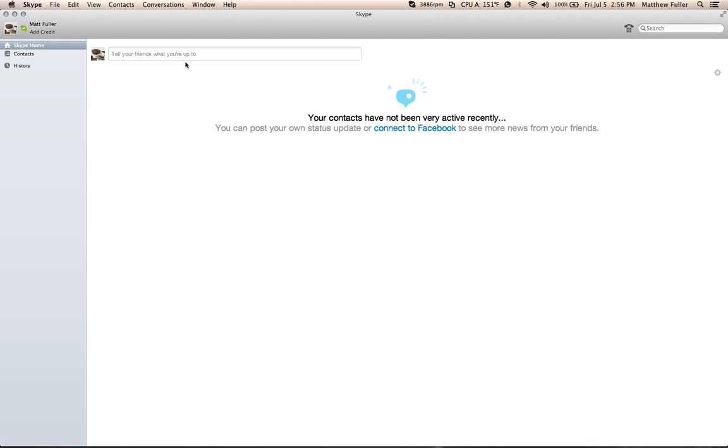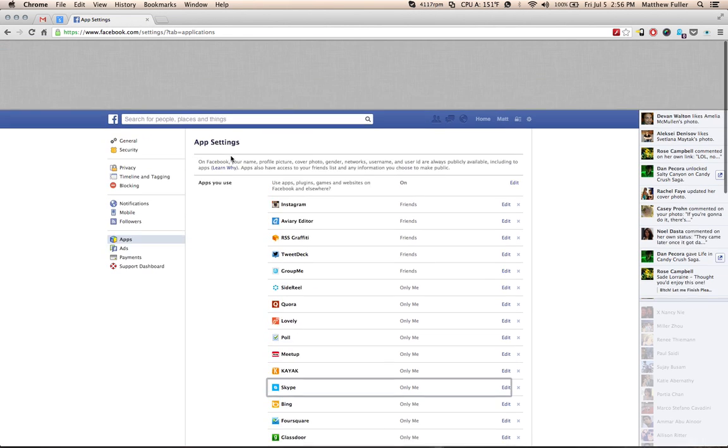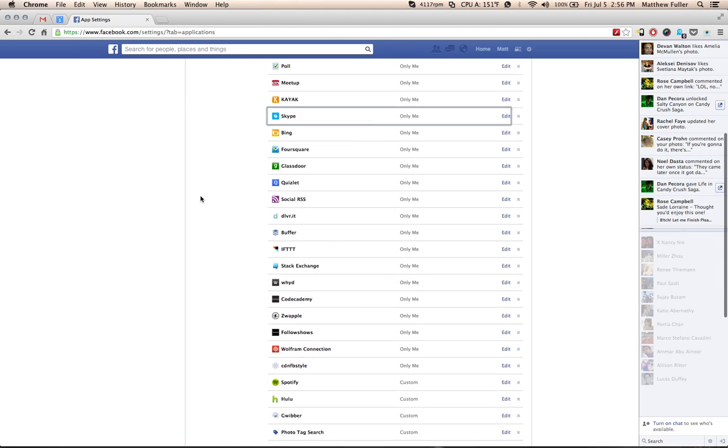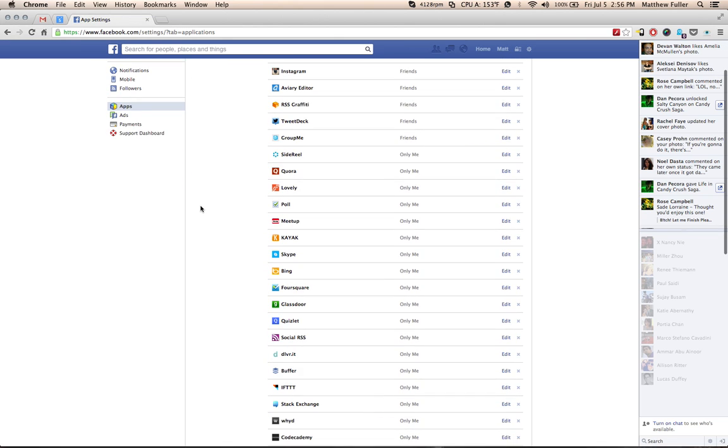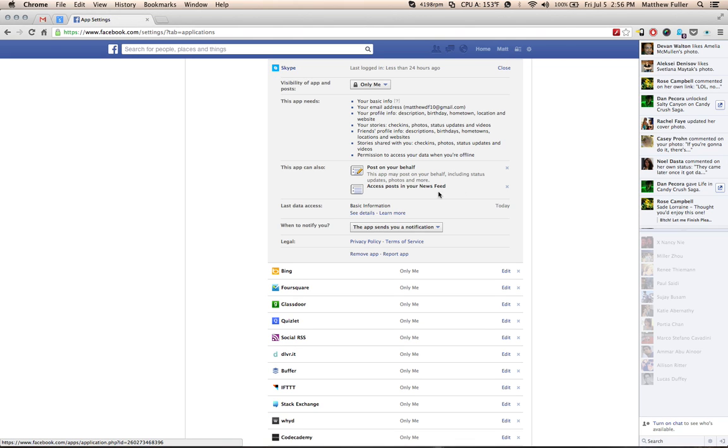If for some reason you've already logged into Skype and now you need to remove access, what you're going to do is go to facebook.com/settings, and then you're going to go to the Applications tab. So it looks like App Settings like this. Click on Apps over here on the left. And if you scroll down to Skype and then you click on Edit, you'll see all of the different permissions that you've given this application.